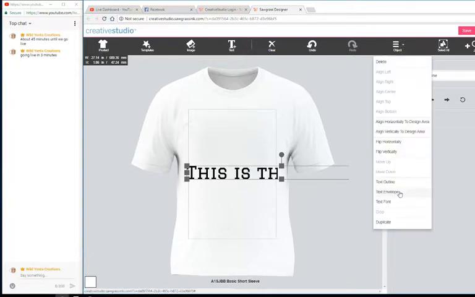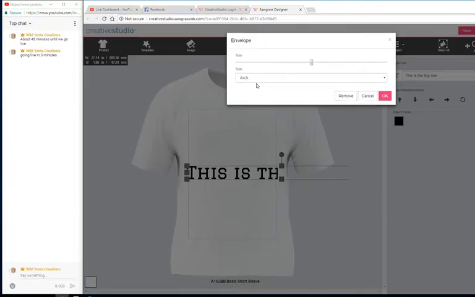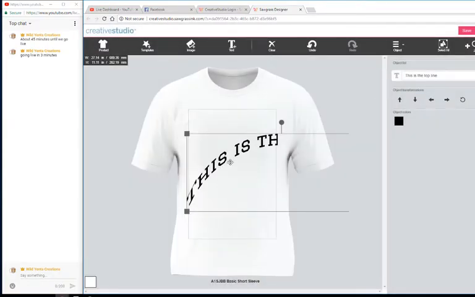Now we're going to go back to Object, and we're going to change what's known as the text envelope. The text envelope comes in 4 sizes. You have arch, arc, bridge bottom, and double bridge. I don't know what all of them are, but an arch is going to arch our text. So I set it almost to the max. We hit OK, and it arches our text.